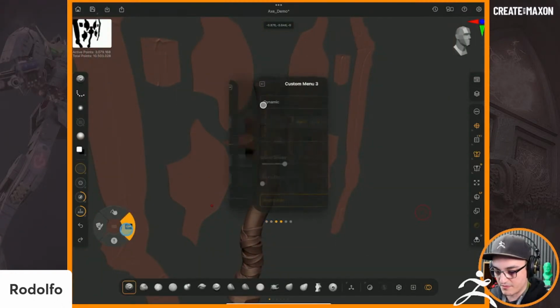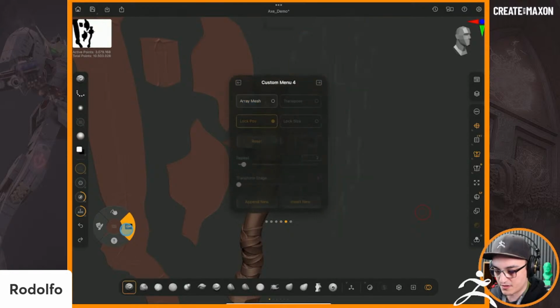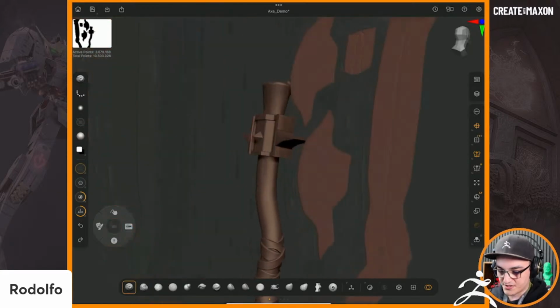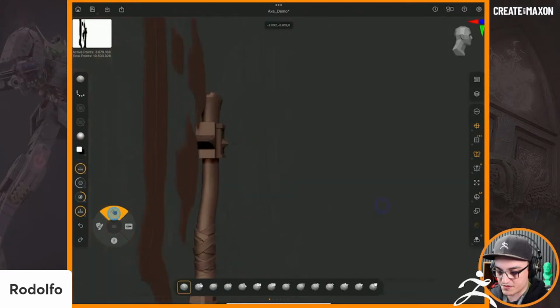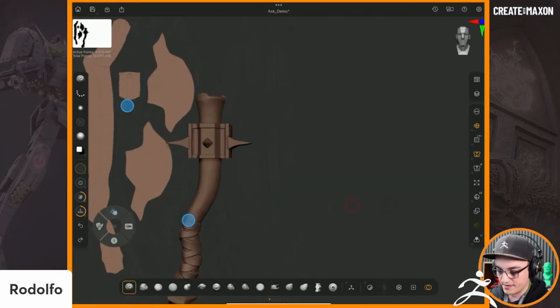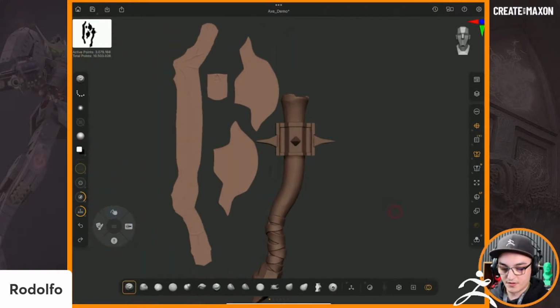So I'm using array mesh to just preview what it's going to look like on the other side. As you click morph UV, you're going to preview the UVs, right? That's pretty standard. But a lot of people don't really understand that morph UVs allows you to sculpt on the UVs. So if you sculpt on the UVs and then click morph UVs again, you're going to retain that sculptural detail.